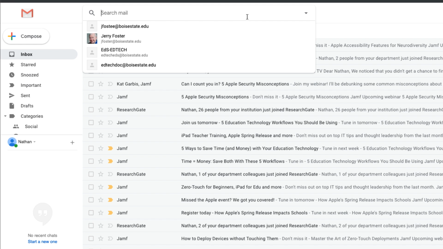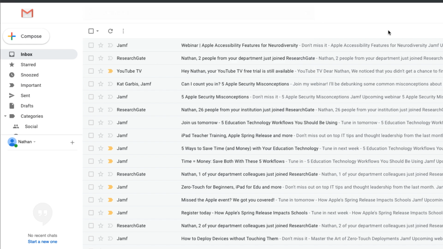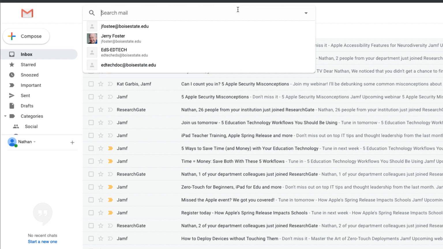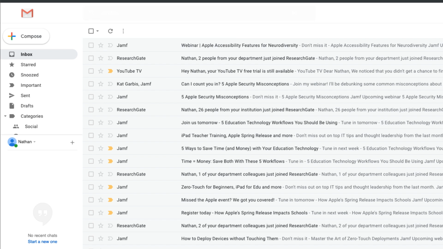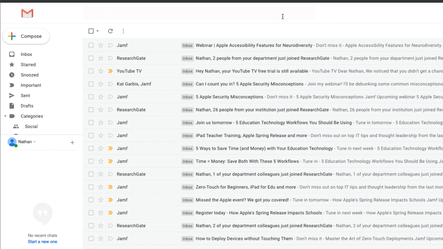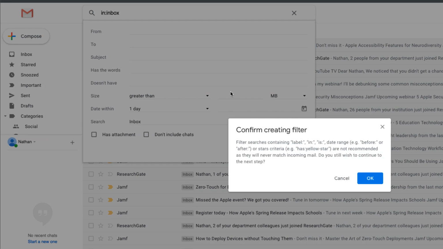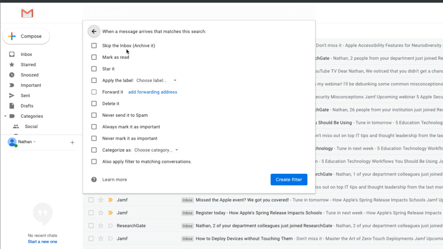Now another thing, if there were a bunch and I thought, oh, I need to archive everything, I could just go up here and type in inbox like this with the colon, and then I click my drop down and click create a filter. Click OK. Skip the inbox, mark as read. And that would take everything and archive it. That way, it's kind of like starting fresh. I still have all that stuff. If I want to go back to it, I could search for it. I could look in my archives, but I could start fresh.